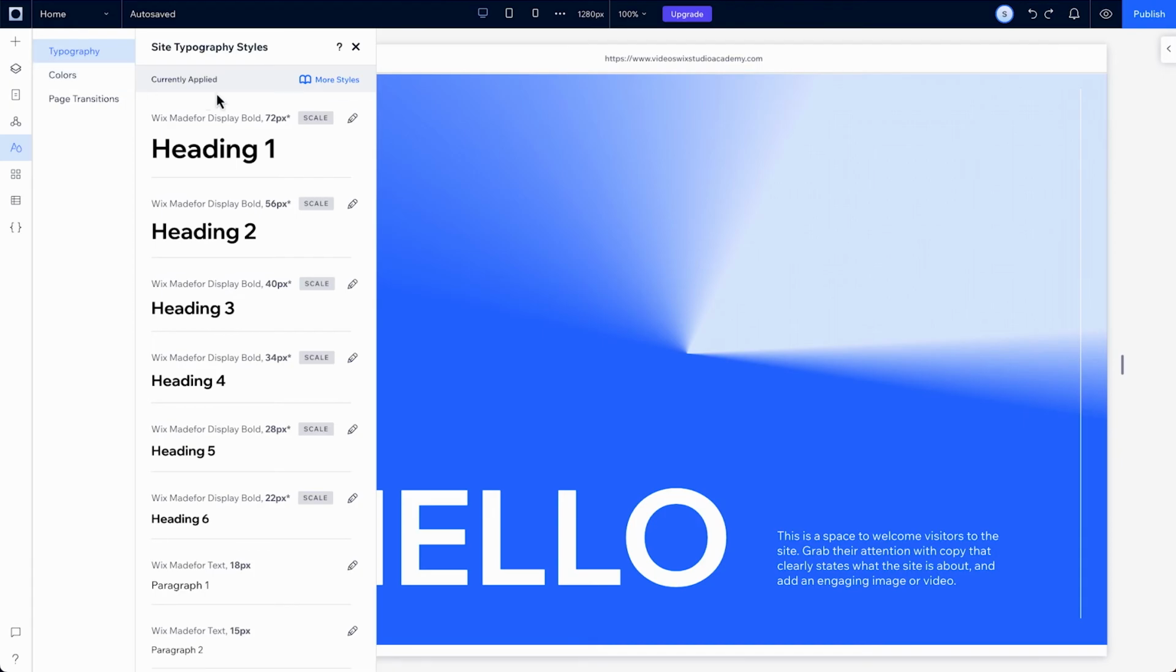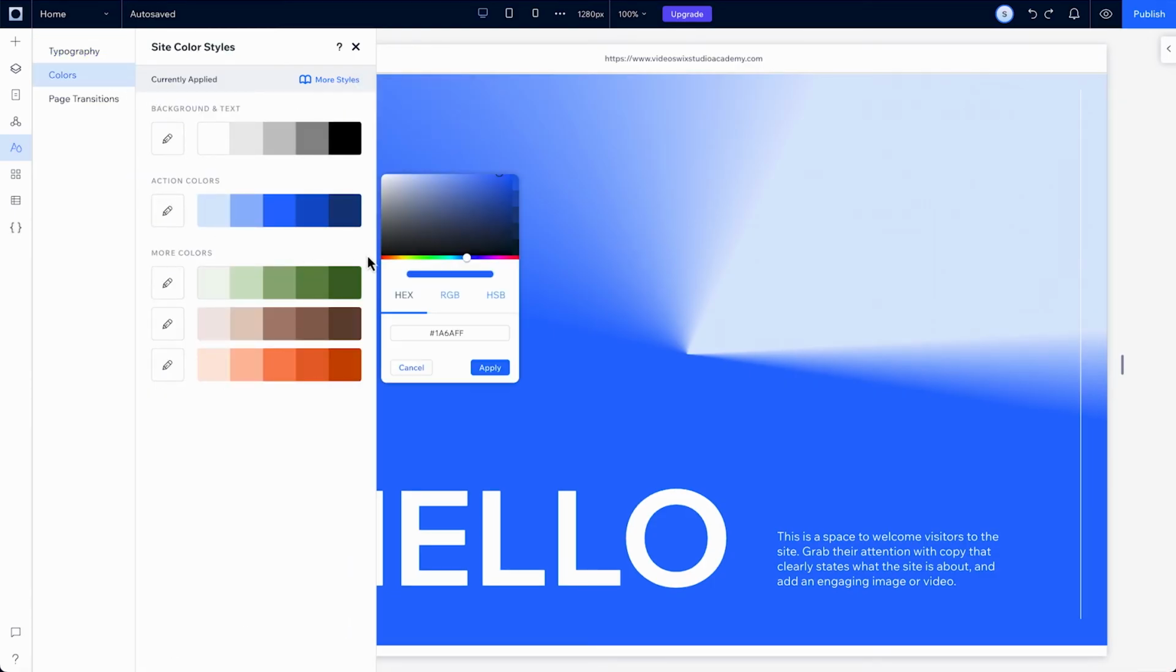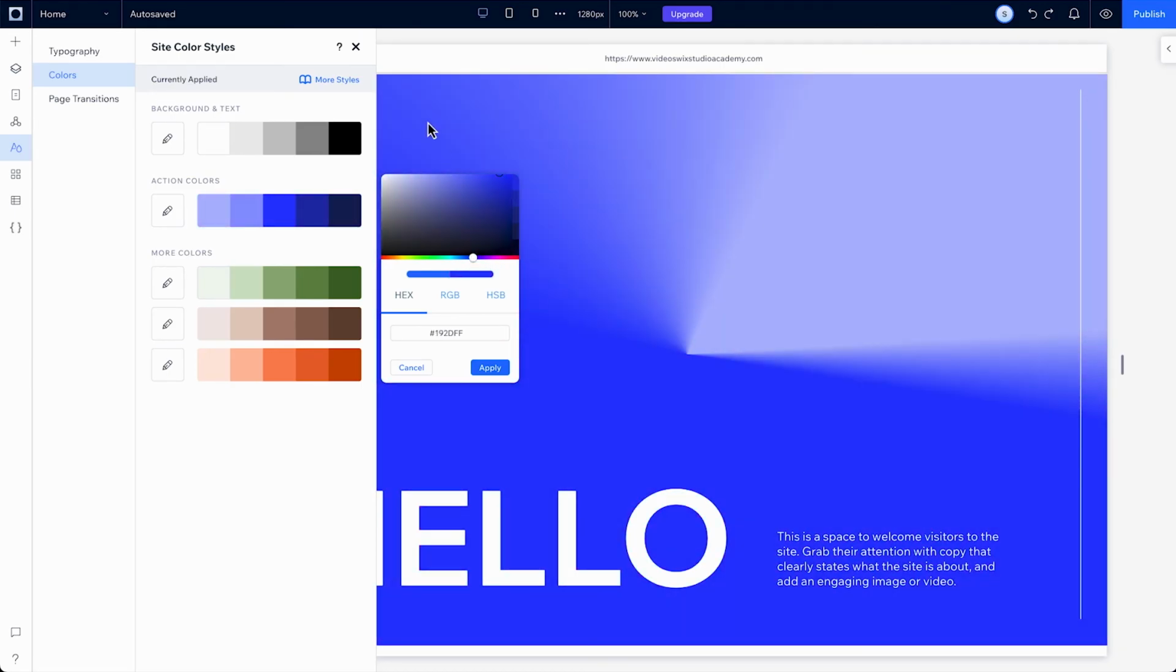Next is the site styles, which includes font and color styles. They will help keep your site's design consistent. You can add your own styles and sync them with the relevant items and elements on your site. And as you update these palettes, the elements you connected will update automatically.